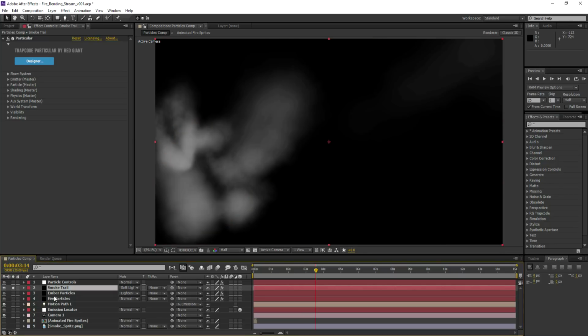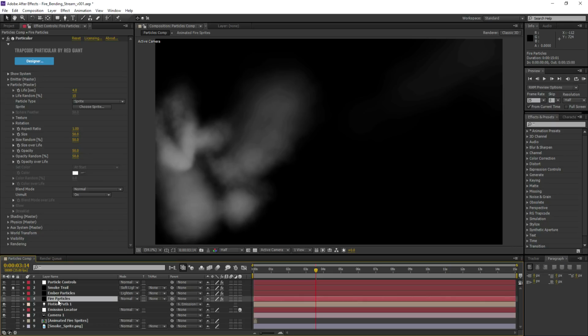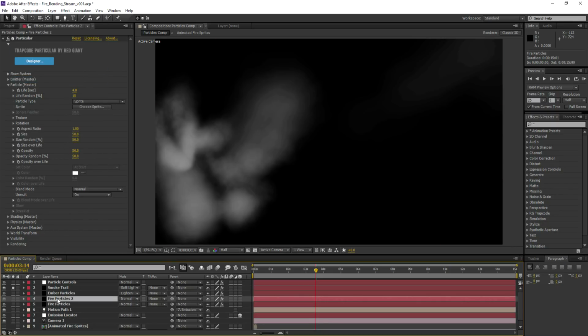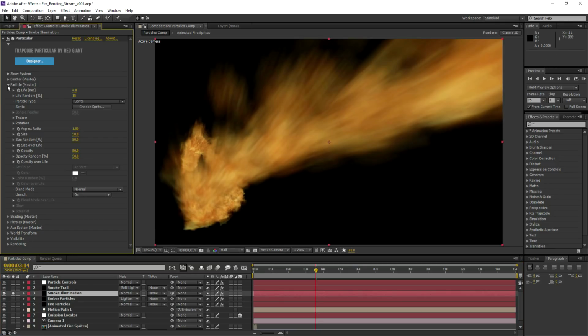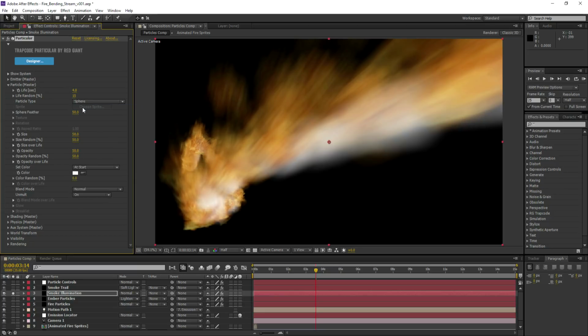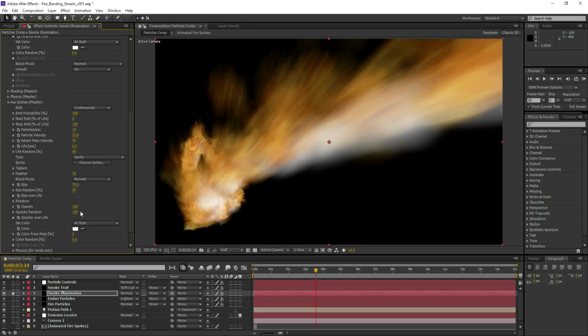However, we also want the smoke to react to the fire particles. To do this, we'll need to duplicate the fire particles layer one last time and rename it to Smoke Illumination, positioning it below the smoke trail layer. Open the particle controls and change the particle type to a sphere. Disable the auxiliary particles to improve performance.